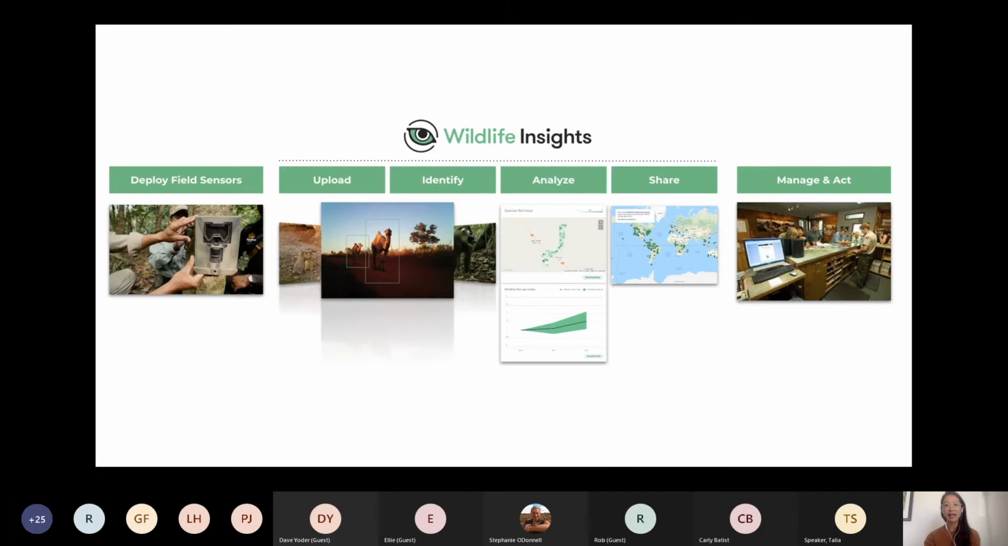that are helping to alleviate some of these pains. So you may have seen other data management softwares, other AI solutions, other ways to store your camera trap data. What Wildlife Insights is, is an end-to-end solution and a cloud-based platform that brings all of those pieces together in one intuitive, user-friendly application.